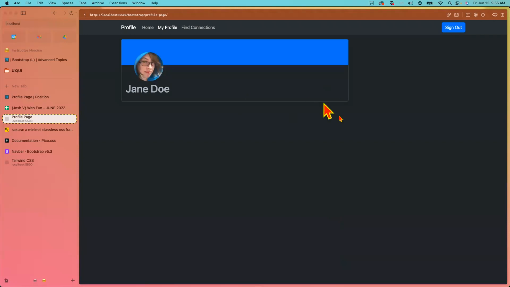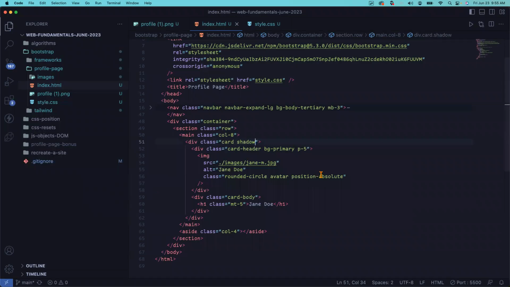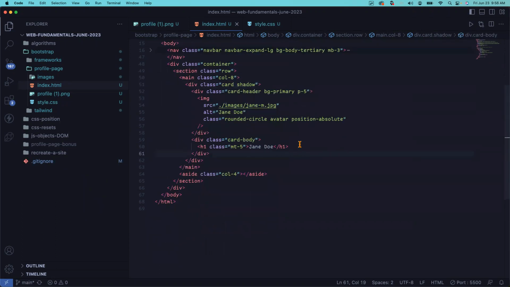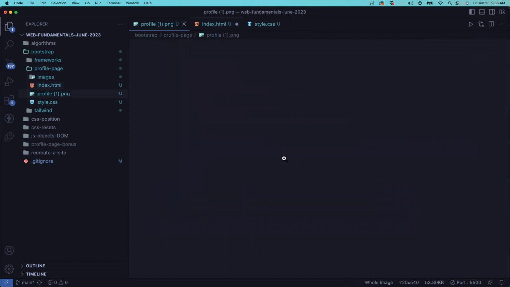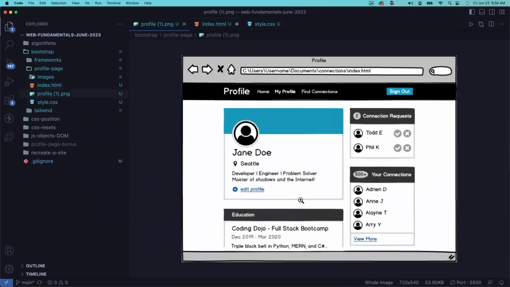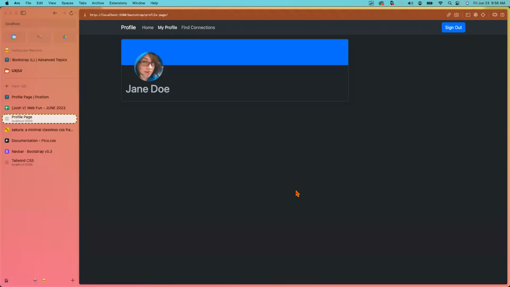So it kind of looks like it's popping off the back a little bit. And then underneath this H1, we want the map marker, right? So yeah, the map marker, then Seattle. So let's do that with Bootstrap icons.